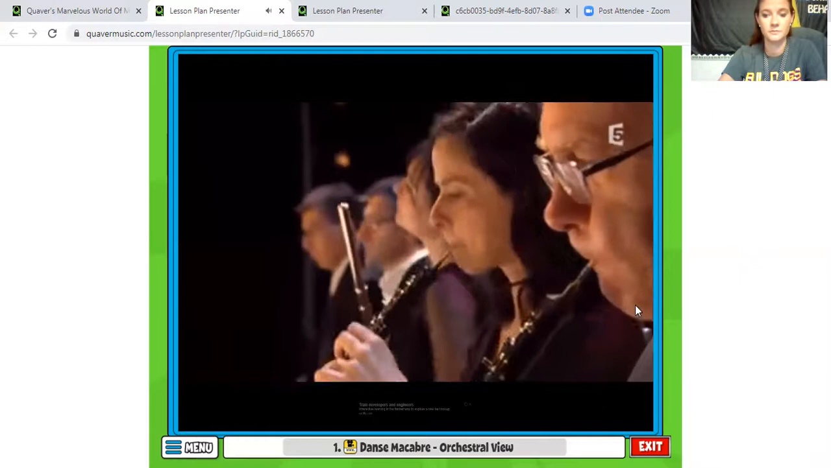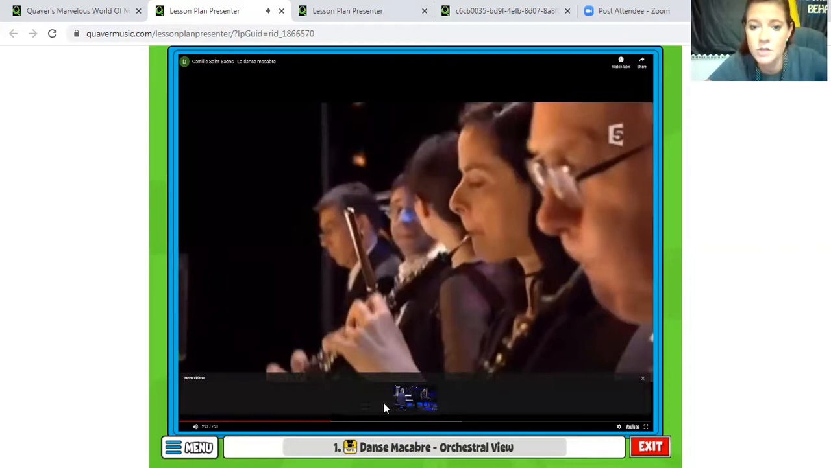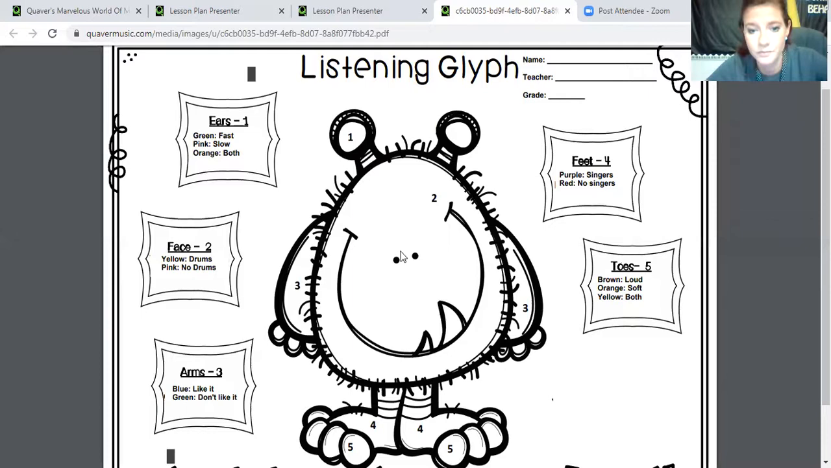Okay, so that should give you an idea. If you want to listen to the whole piece, you can look up Danse Macabre and you should be able to find a lot of videos with this song in it. So finish this glyph and send it through Remind or turn it in with your packet. You're just coloring the monster based on what you hear or your opinion. Do you like it or do you not like it?